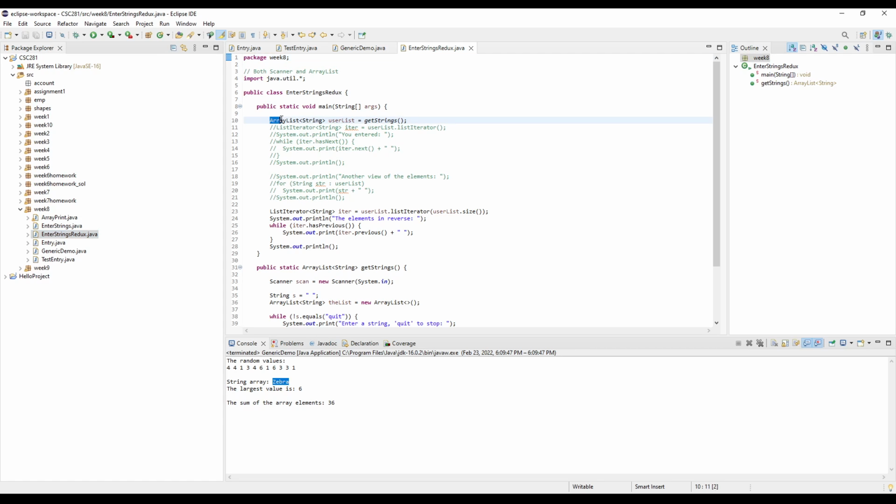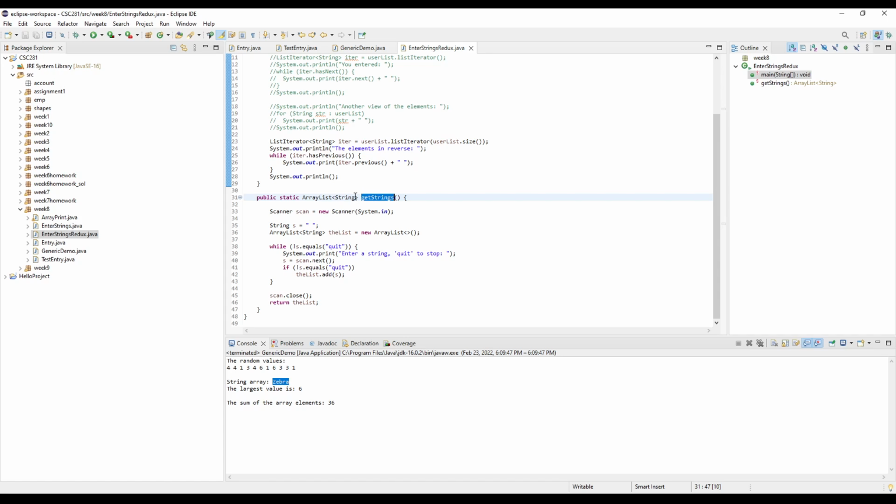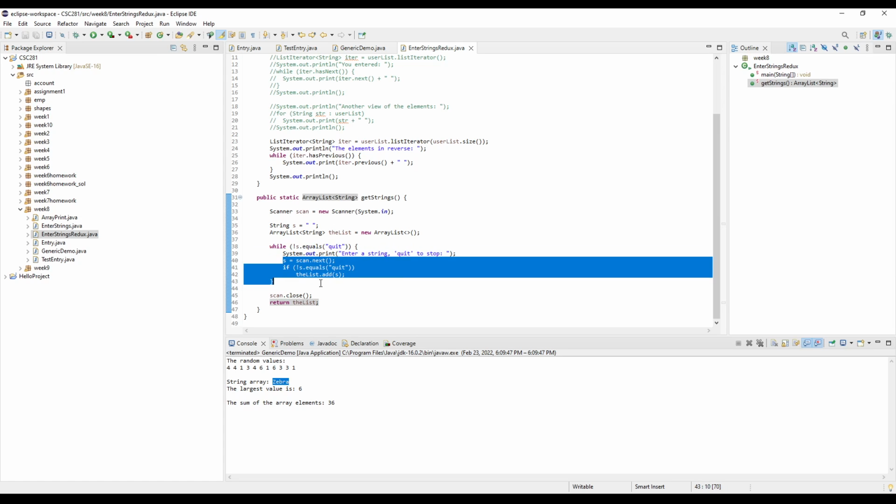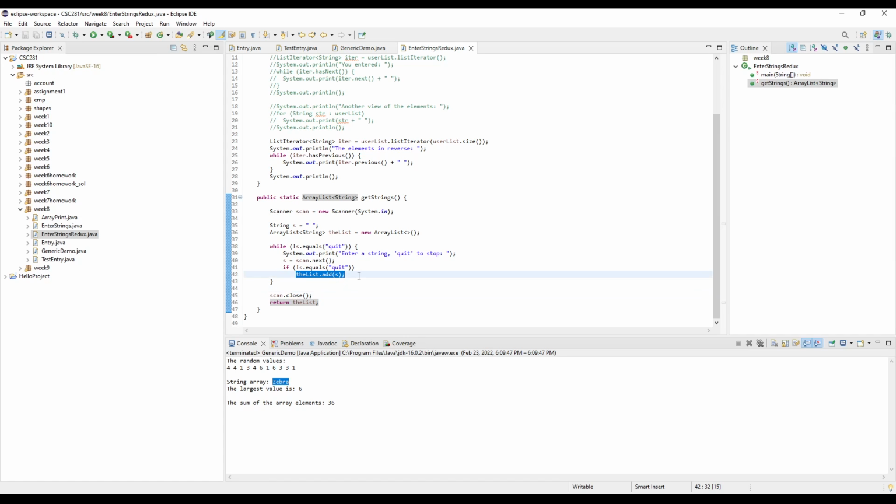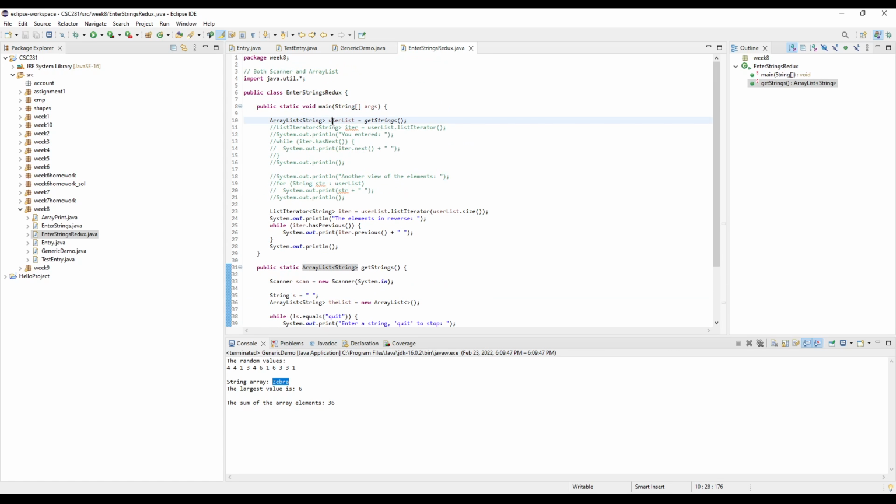And you can see here, we create an array list called userList, and it's going to call this getStrings method. What does getStrings do? getStrings is going to return an array list of type String, and it opens up a scanner. Inside of it, it creates a new array list. While the user hasn't entered quit, we ask the user to add in items, and we add those items into this array list called list. Then we return the list here. So now userList is equal to the list down here.